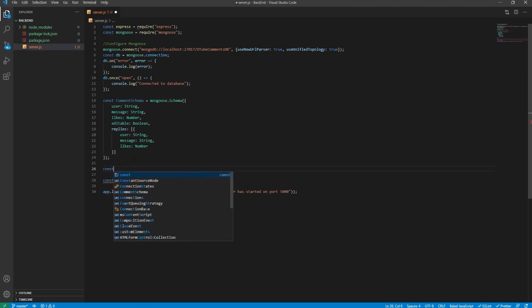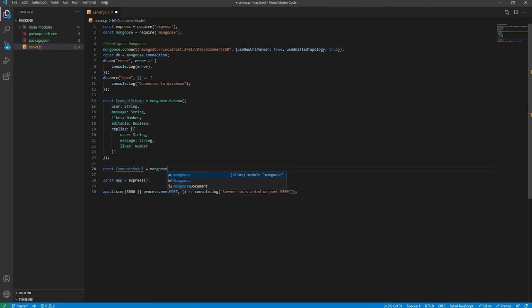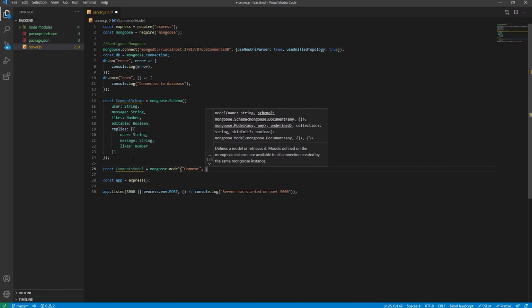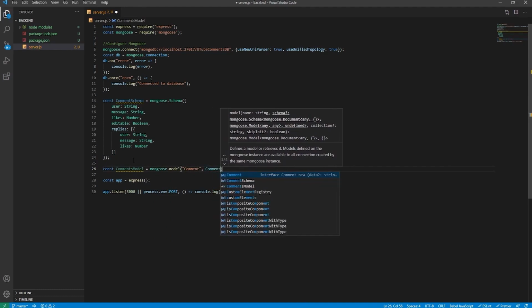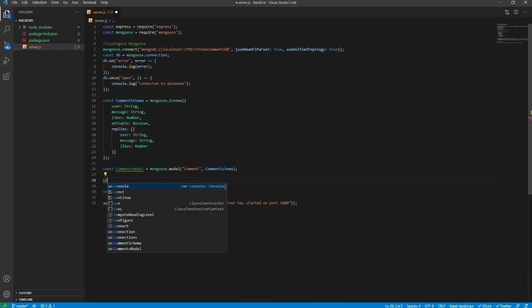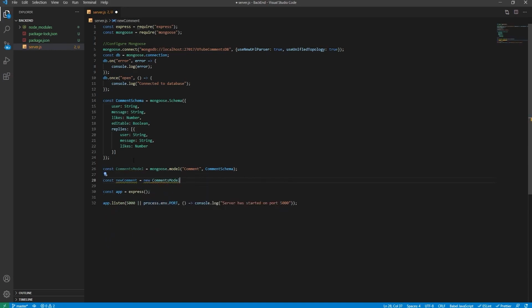So we'll say const, well, first we need to create the model actually, so comments model. Let's not get ahead of ourselves. So we'll say model comment, which will be translated by the Mongo database into comments, because it automatically pluralizes it. Comment schema that we just created, and now we can create the first document inside this collection. So we'll say const new comment equals new comments model.